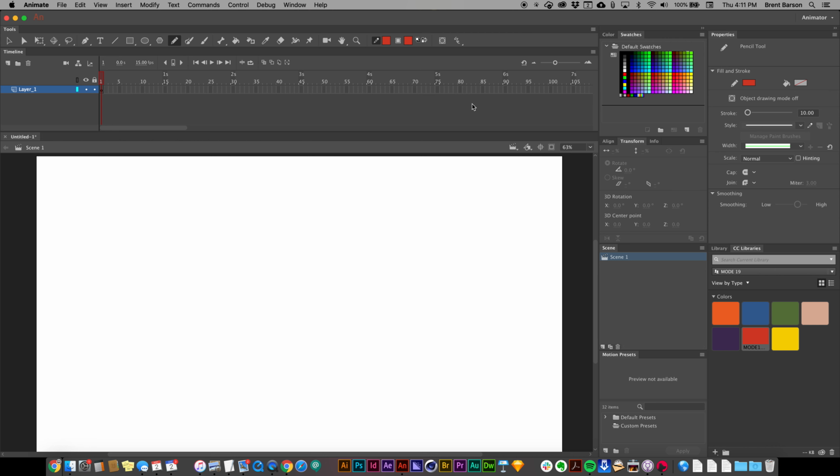I've got my stroke on my pencil set to 10. I've got my ink color as red. So let's do a simple animation. I'm going to start by drawing this right here. That gives me a red stroke. If I go over here to the paint bucket tool and I click in the middle, it will automatically fill it, and it's that easy.